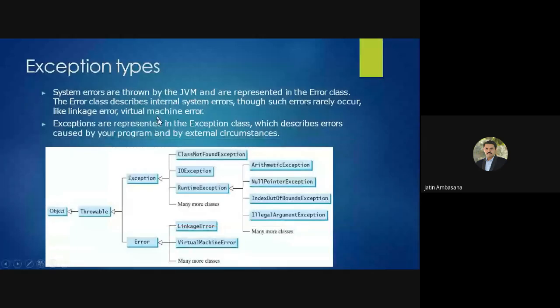So see, system errors are thrown by JVM and are represented in the error class. And error class very rarely occur, like linkage error, virtual machine error. So it's not suggested to handle it. Okay. We in fact cannot handle it. If there is a virtual machine error, then obviously the program itself will stop.